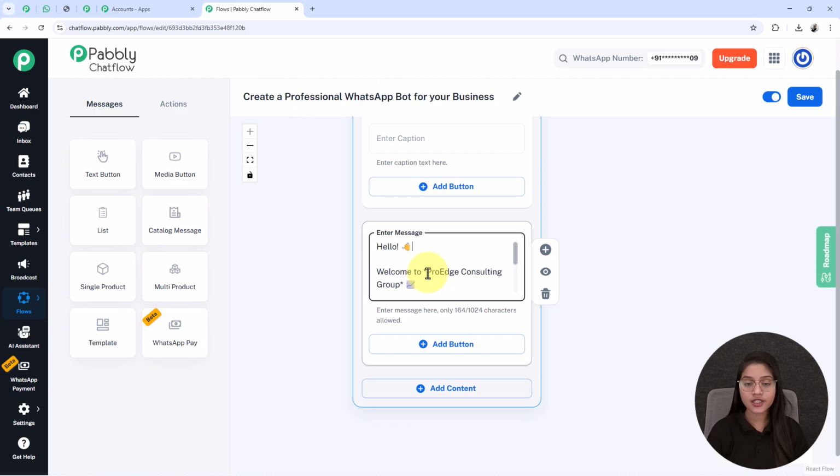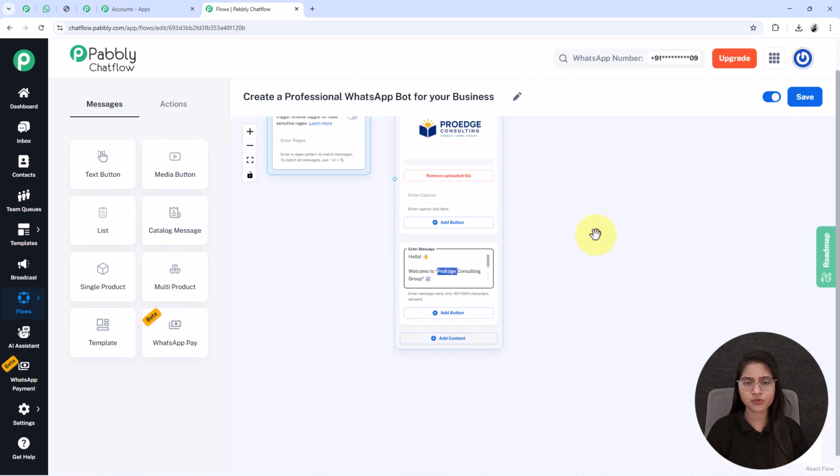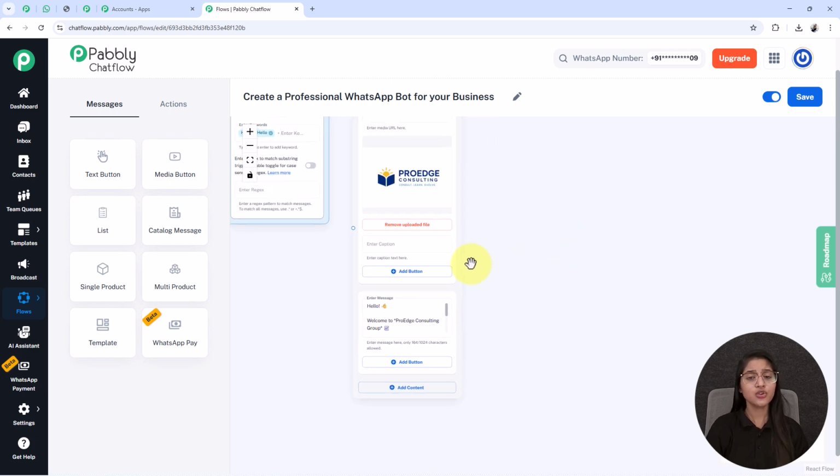As I told you earlier, I am creating this WhatsApp chatbot as a dummy chatbot to teach you how you can create an automated WhatsApp chatbot for your own business. You can make changes in it. I set this image with this welcome message because it will be more interesting and attractive to my user.